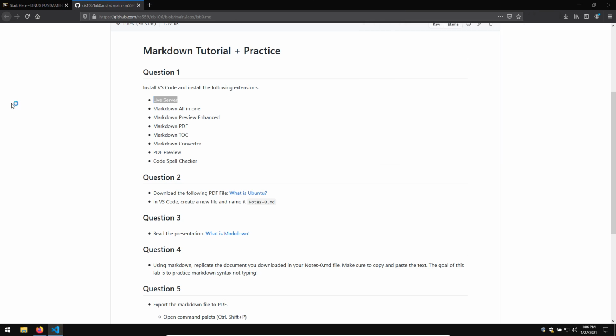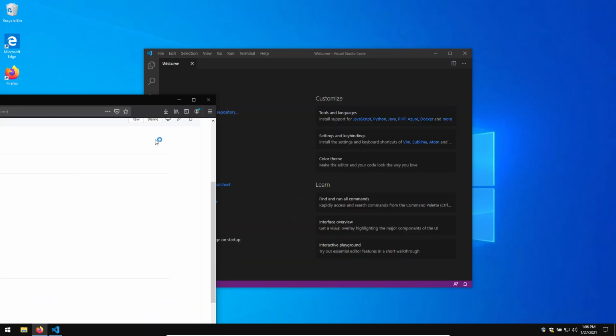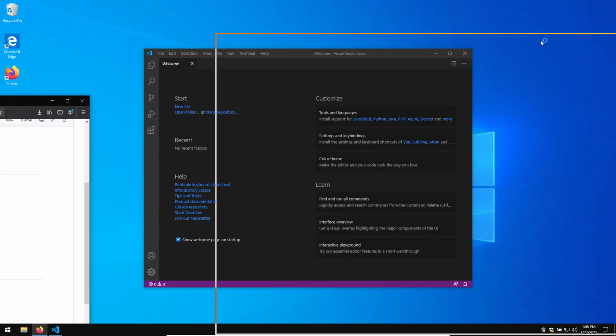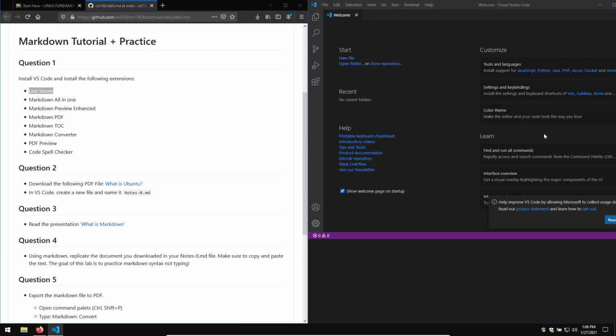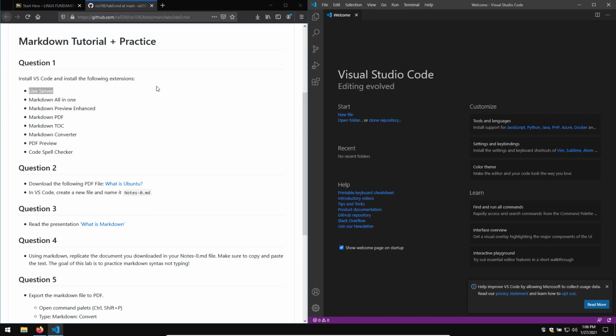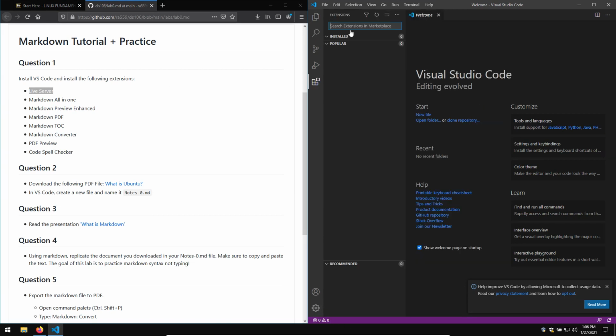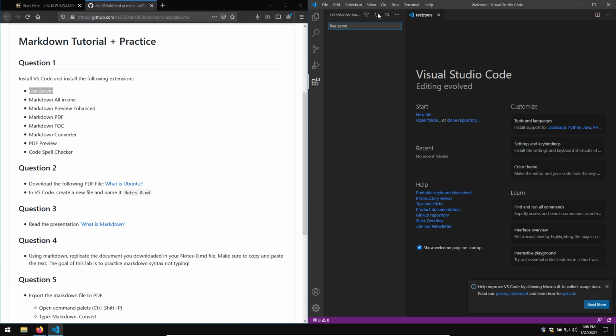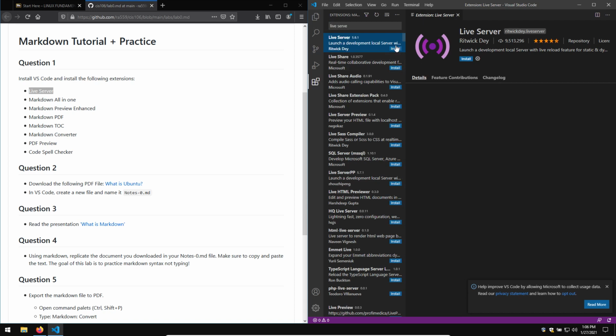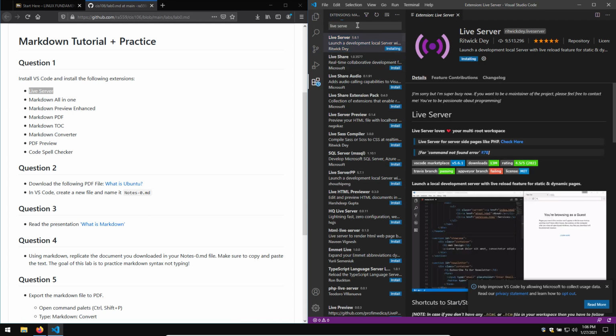So the installation is done. I'm gonna launch VS Code as soon as it's installed, and I'm gonna go and install those extensions. So I'm gonna put this on the corner. And to install the extensions, all I have to do is click over here on the gears and go to extensions, and then I can just look for the name. I'm gonna look for Live Server, and this is the one that you need to install. So I'm gonna click on install, and that's done.